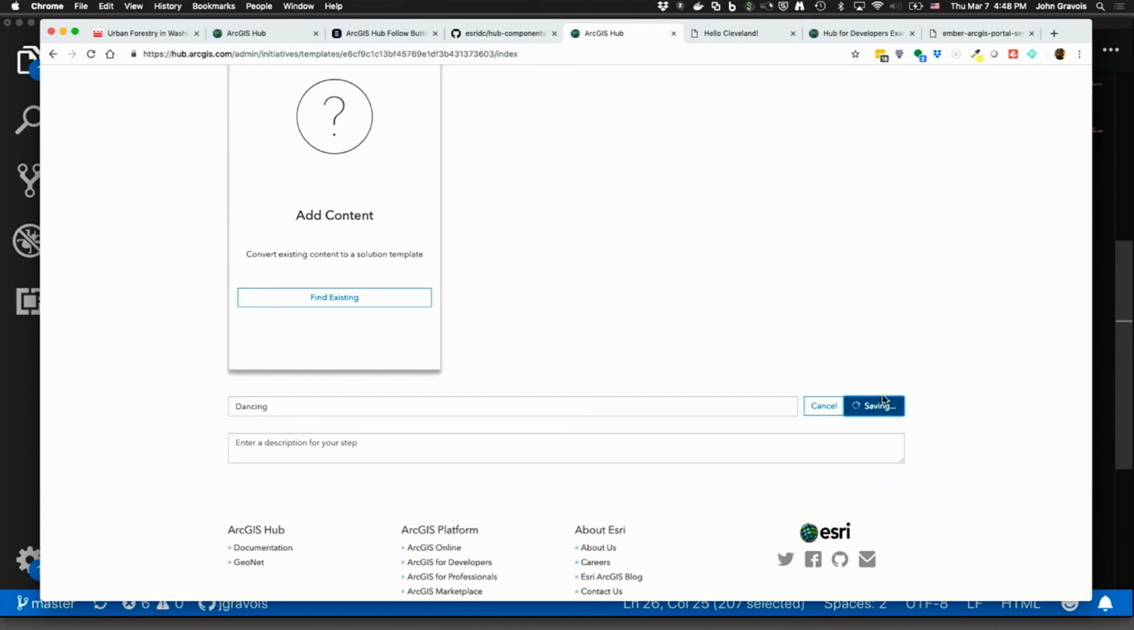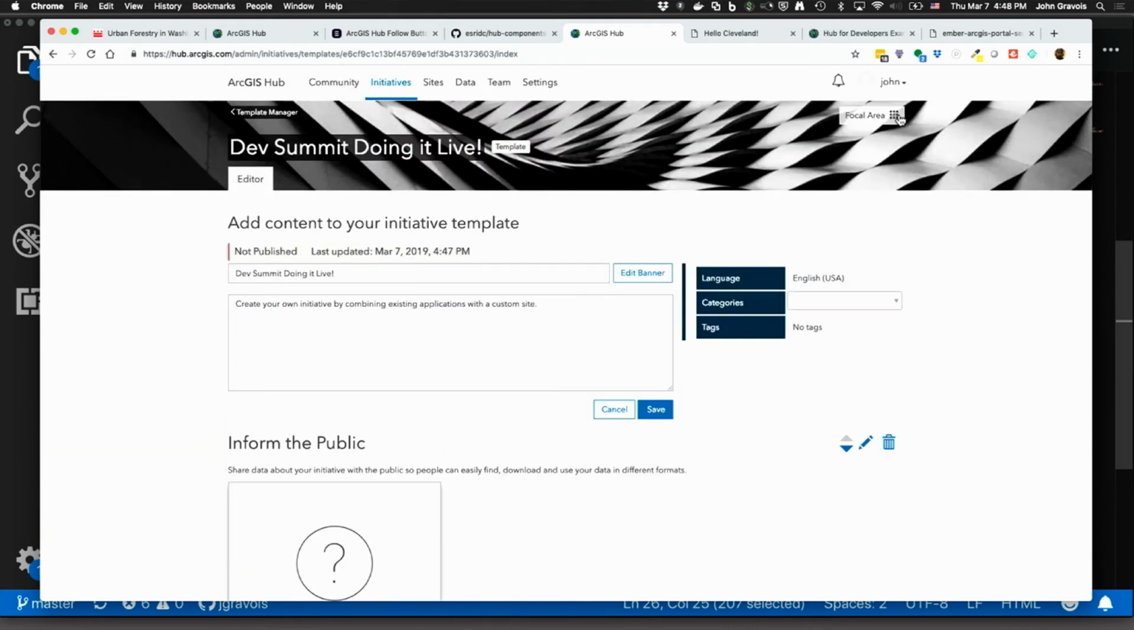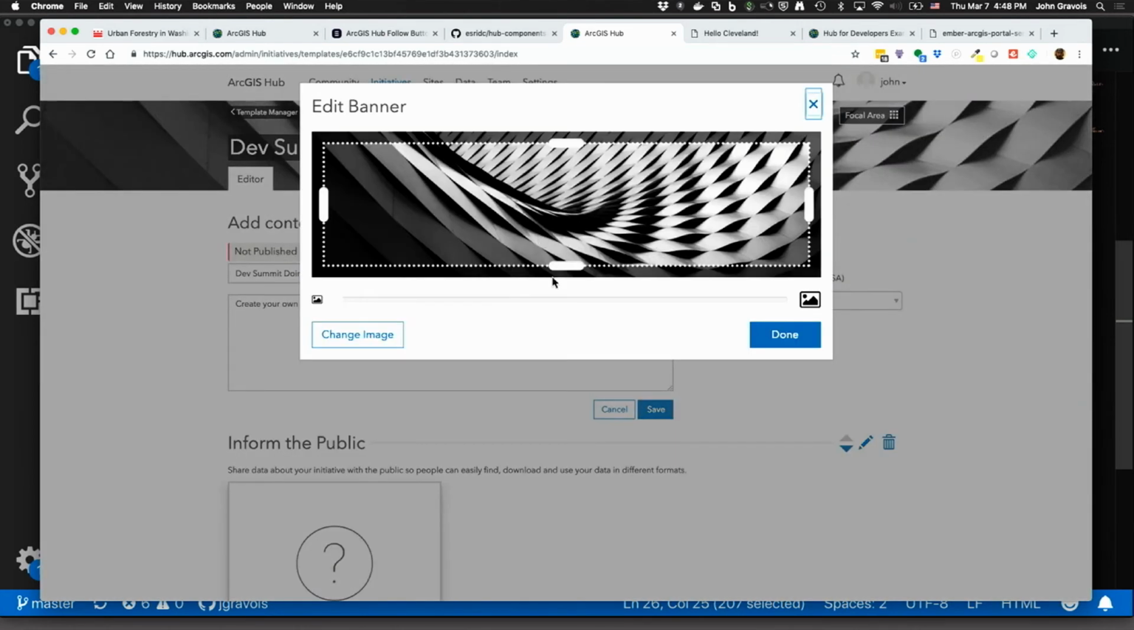You can reorder the steps. You can add descriptions here. I think as long as I'm in here, I should set the focal area for this image. I can edit the banner, and here, this is my image. I don't like this image.